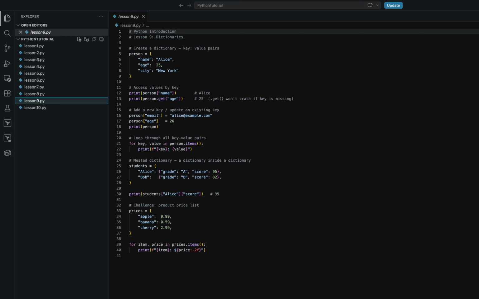Now look at adding and updating values. You can add a brand new key just by assigning to it. And you can update an existing key the same way.